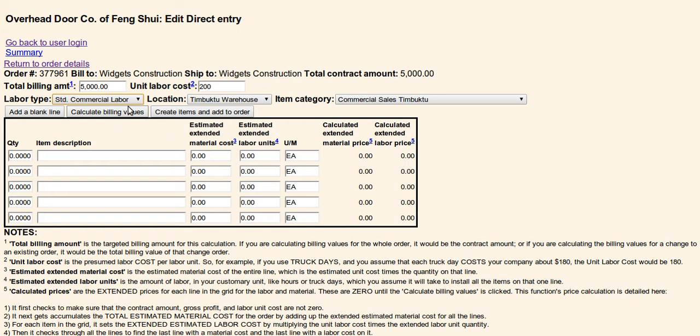So I've picked my labor type and my location and my item category. These come by default from the order header. And what I want to do now is simply put in the items I need. So I'm going to say 3, quantity 3, and I'm going to pick this one, which I've had in there before actually. My extended material cost is how much it cost me for those 3 items, and those 3 doors in this case. So I'm going to just put a number on here.